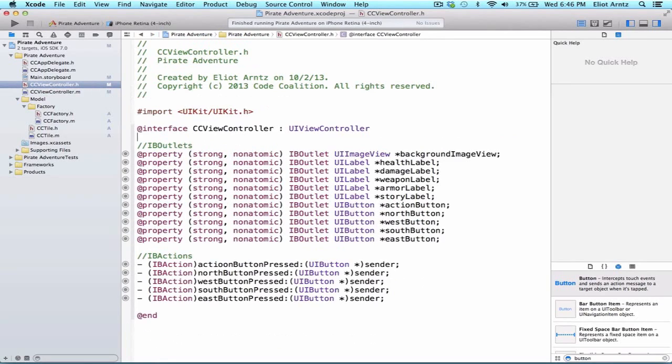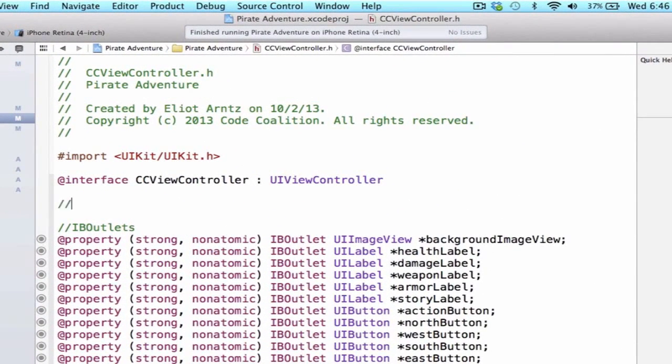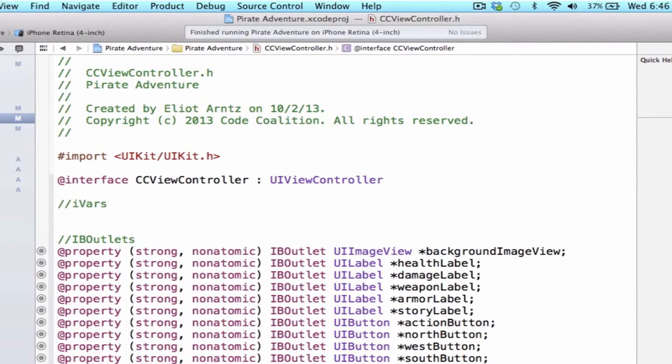going to go above my IB outlets here and add 2 returns, and we're going to create a section for instance variables. Now, these are going to be properties that we're going to create that are going to allow us to hold on to certain information and access it from multiple methods inside of our view controller class.